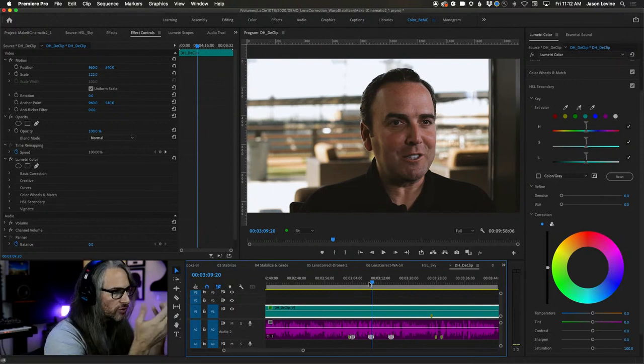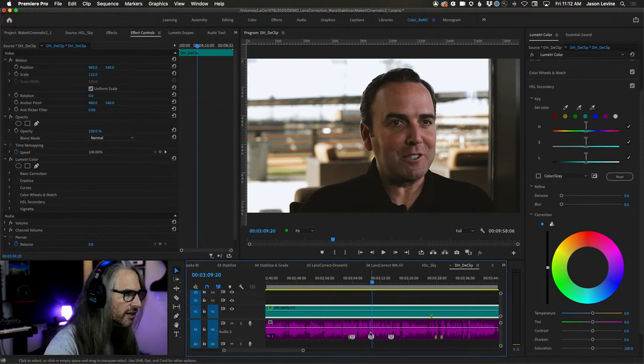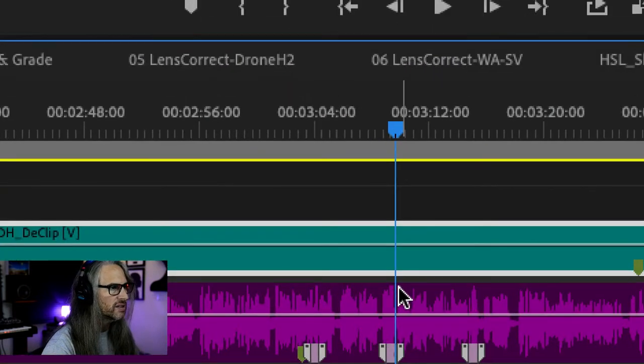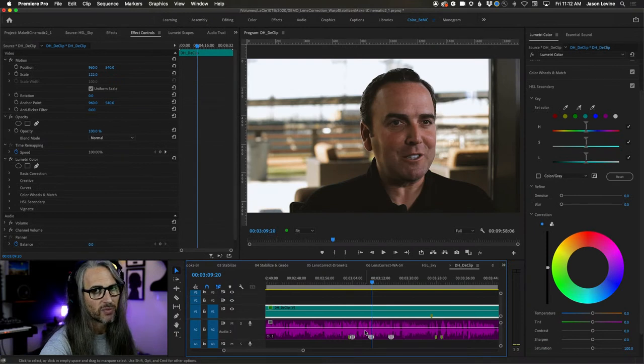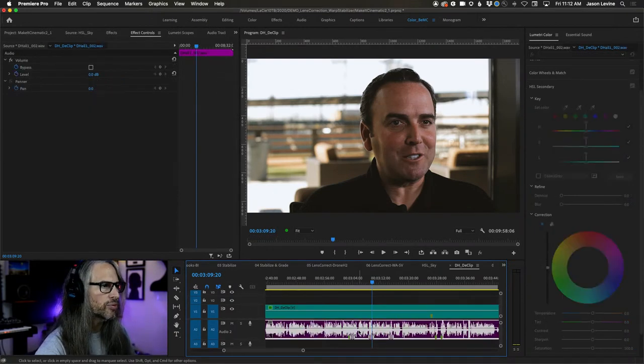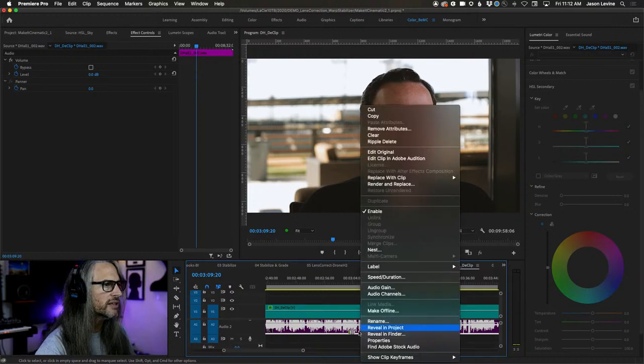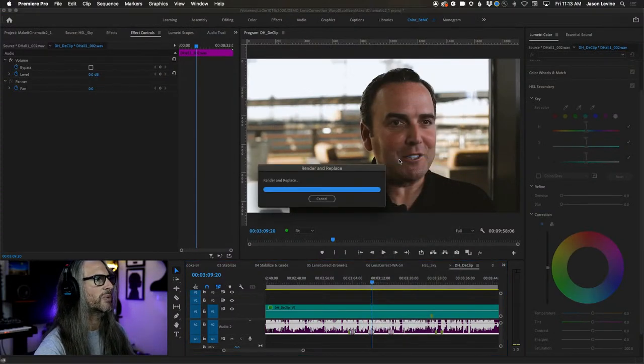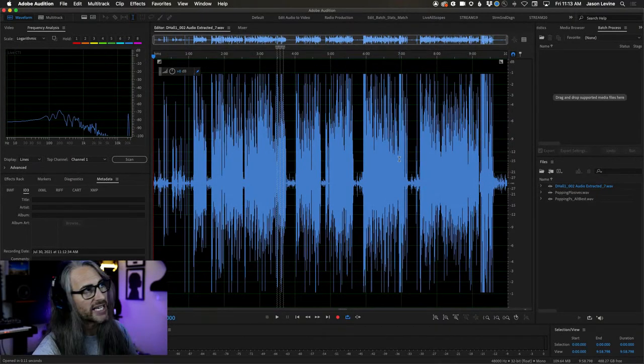All right. Now, just looking at the waveform here in Premiere, I could make this full screen. It looks a little flat top to me, but these waveforms don't really tell me anything. I need a little more analysis here. So from Premiere Pro, I'm going to right click on this clip and choose to edit the clip in Adobe Audition. And when I do that, it's going to perform a render and replace, okay?